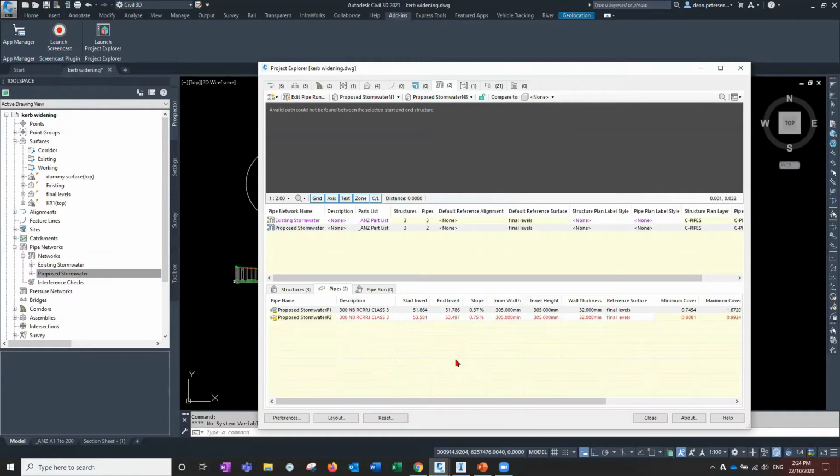All right, so that is the new project viewer. Now, another thing that we wanted to look at was if you've got information from 12D.